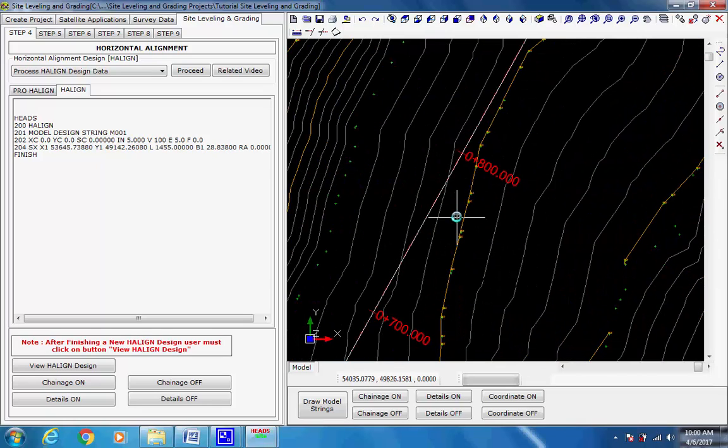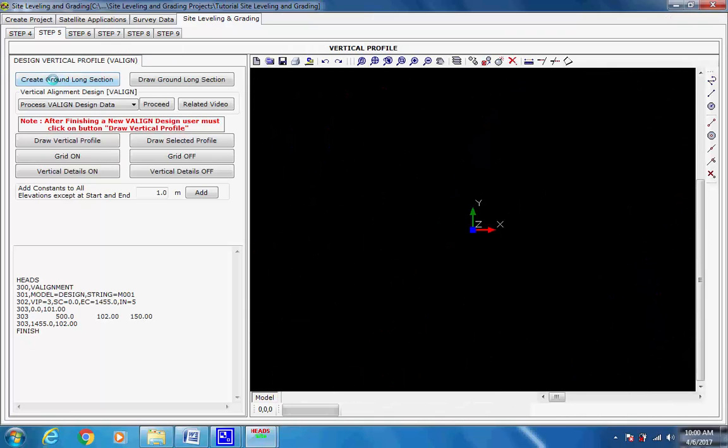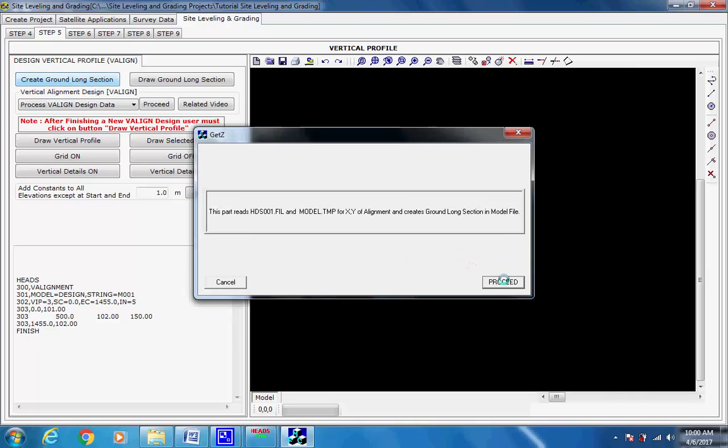Design of vertical profile of the control line. Next, select the page for Step 5 for design of vertical profile. Click on button Create Ground Long Section. As the process dialog box comes, click on button Proceed.